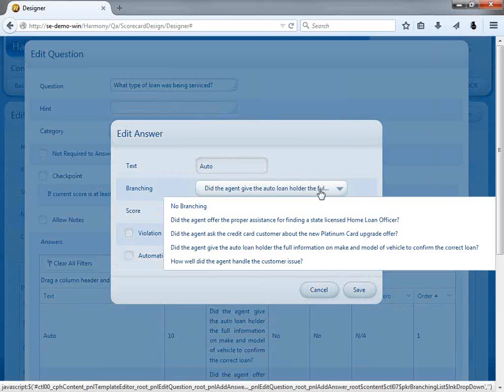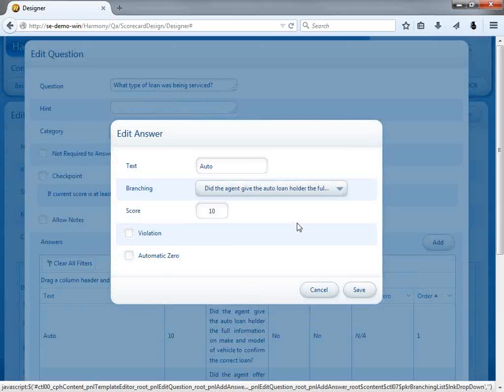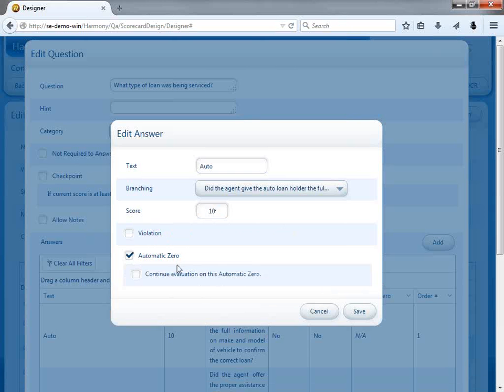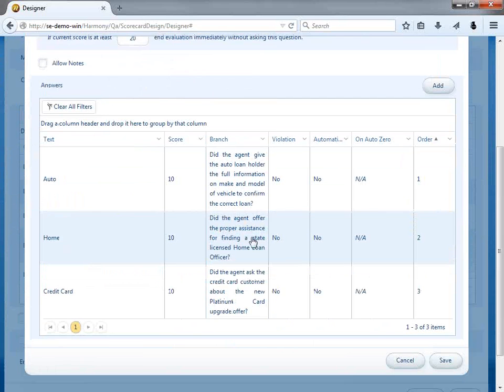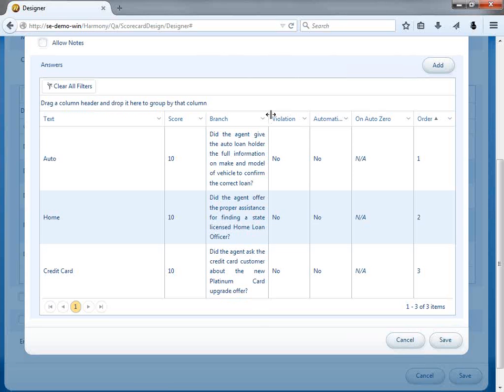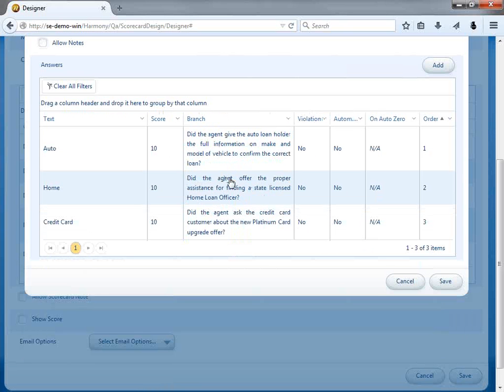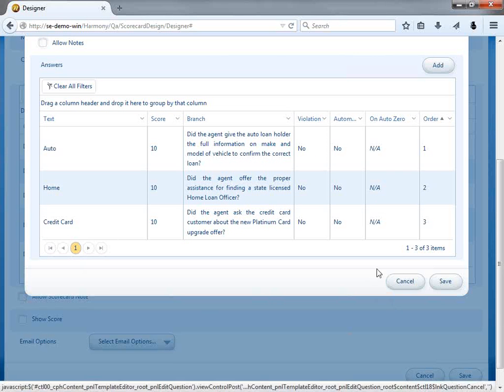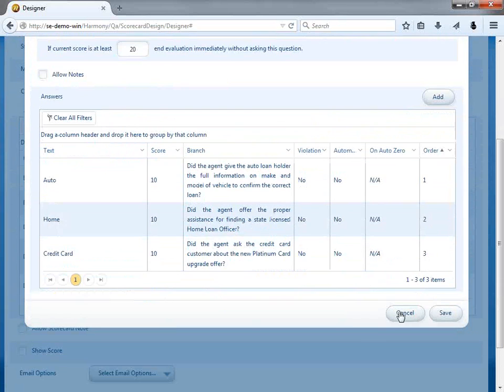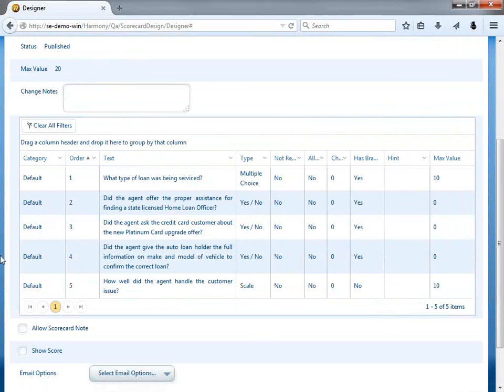So once you've set additional questions up, you have the option to branch to those questions rather than just flowing through the next number, and setting a score, whether or not it's a violation of maybe a policy or an automatic 0, or whether or not you want to continue on that automatic 0 is also an option. So then you'll notice in the branching section, I have a different question inside each individual branch, right, for home, auto, and credit card, right? So that's how you configure branching for a specific question.